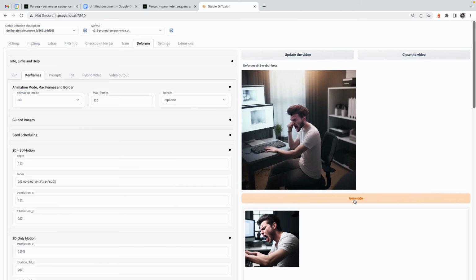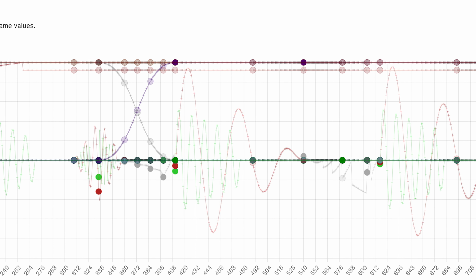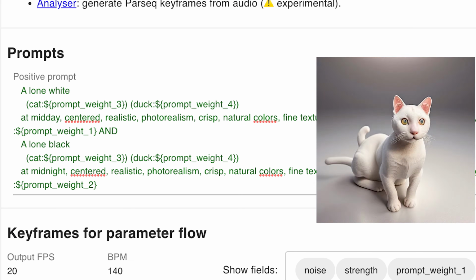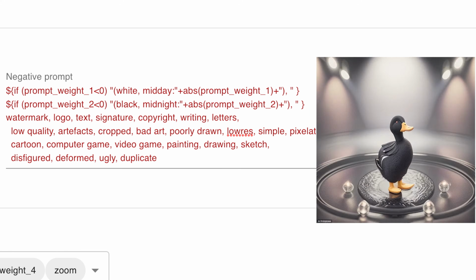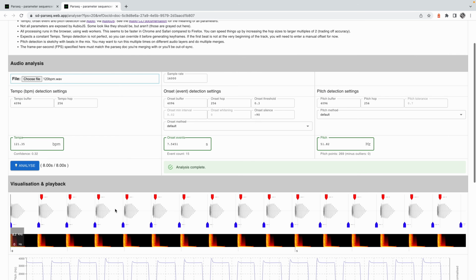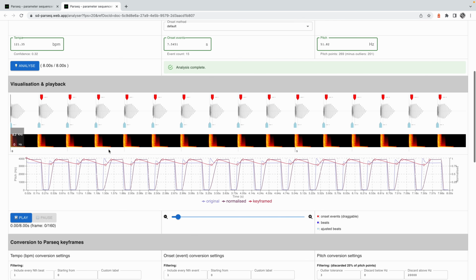Okay, that's all for today. But over the next few tutorials, we'll be looking at using oscillators for simple beat synchronization, using Parseq expressions right in the prompt to evolve the prompt during the animation, and also advanced audio synchronization with the Parseq audio analyzer that takes an audio file as input and automatically generates keyframes for it.